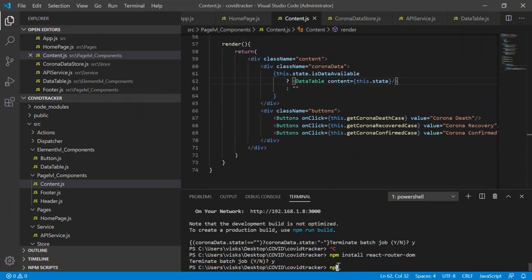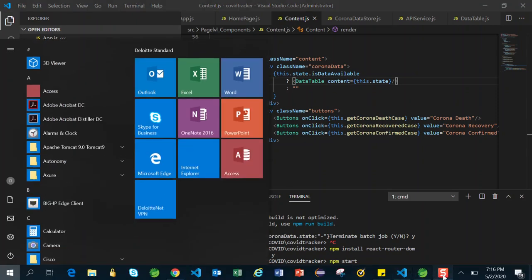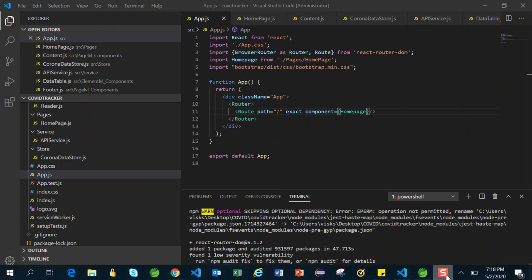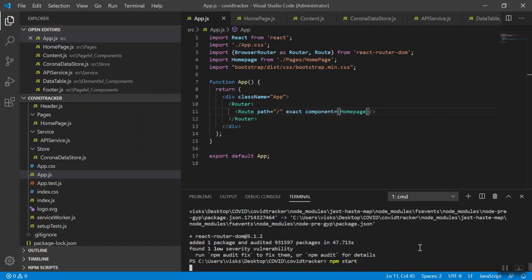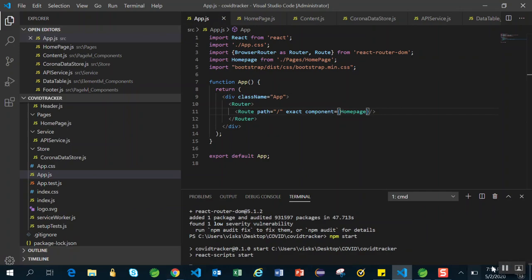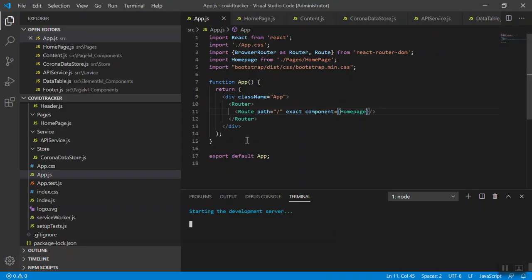So let's just bring this up. Let me check. I've started, let me start the server. It's going to take some time. We have the backend running here on port number 8080.